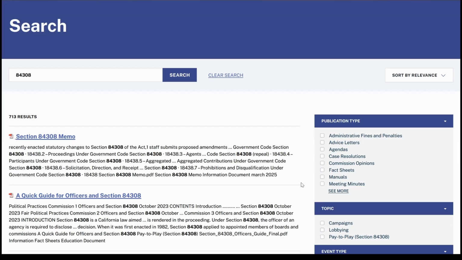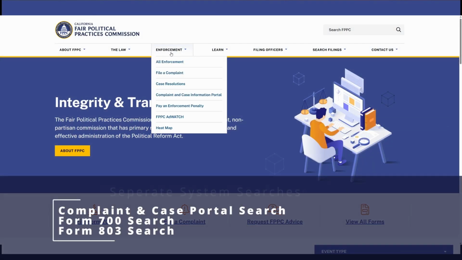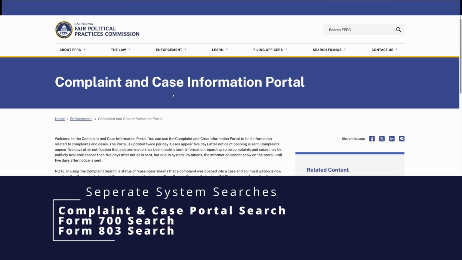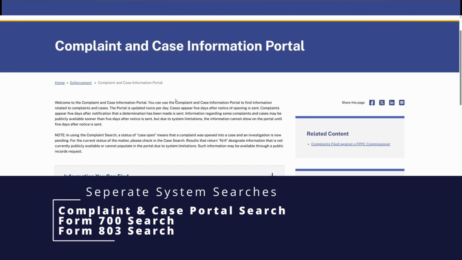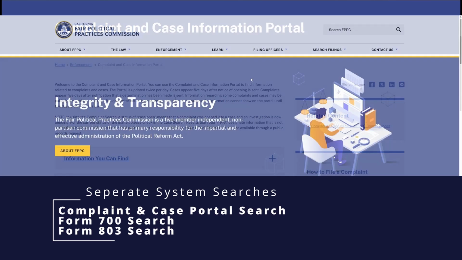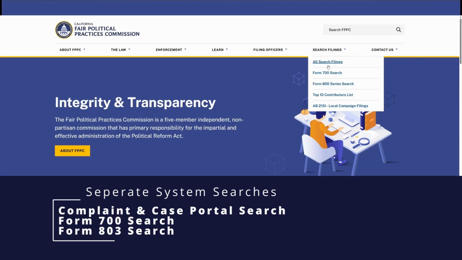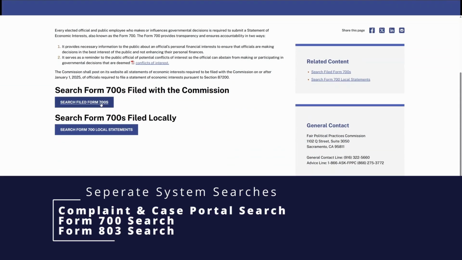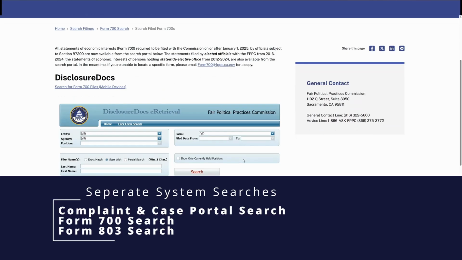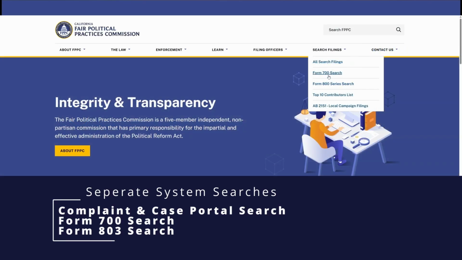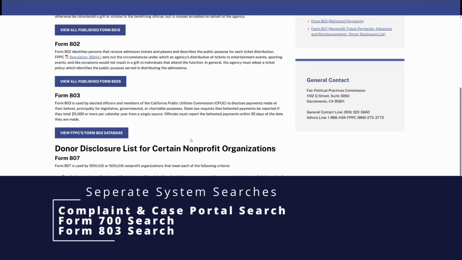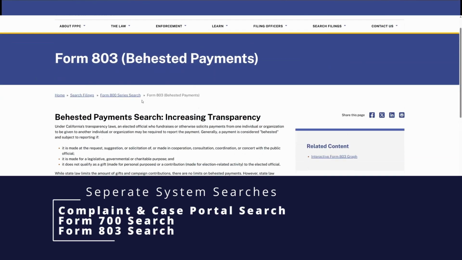As discussed earlier in this video, some of our specific searches, such as the Complaint and Case Information Portal to find statuses on enforcement complaints and cases, and the Search Filed Form 700s to view filed Form 700s by certain filers with the Commission, are not accessible through the FPPC search webpage. This is because those searches are hosted on other platforms.